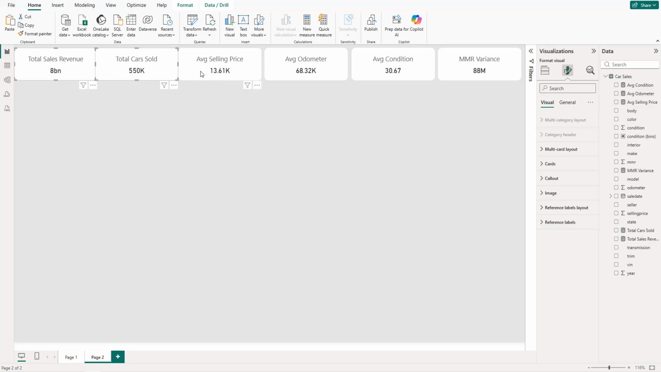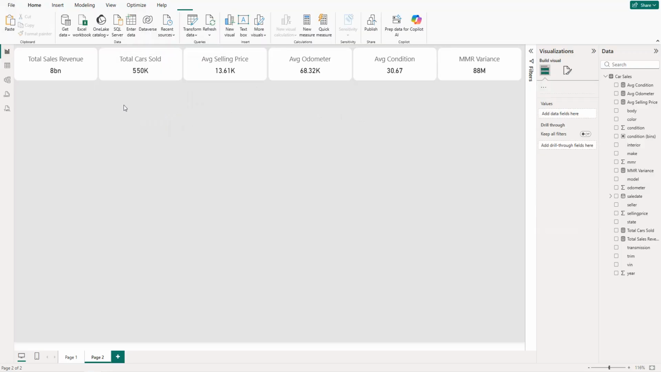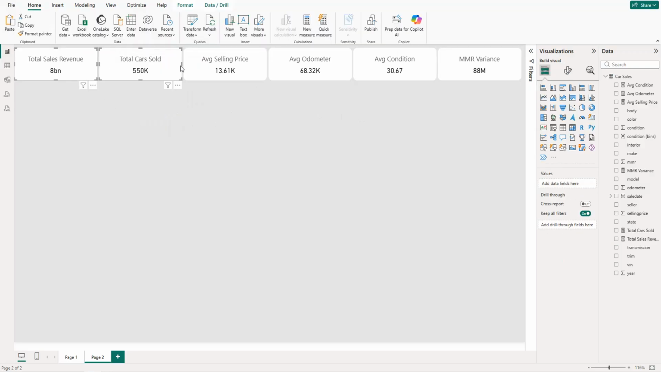Now press Ctrl key, select all of them, format, align, distribute horizontally. Okay, same thing, press Ctrl key, select all of them, move them to the right. Alright, so like that we have our KPIs. Next we need to create our bar chart. So the first one will be sales revenue by make. So click on bar chart.